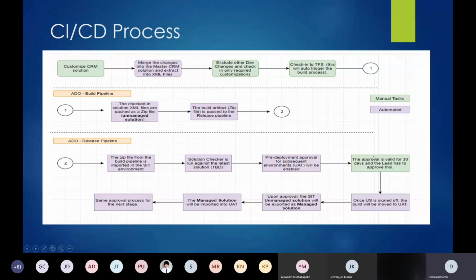Based on their approval, that particular solution will be moved to SIT. And based on the product owner's approval from the SIT environment, we are picking the managed solution, and that managed solution, we are moving it to the UAT. And once the business user validates all the user stories, then we are following the same approach for the production instance.